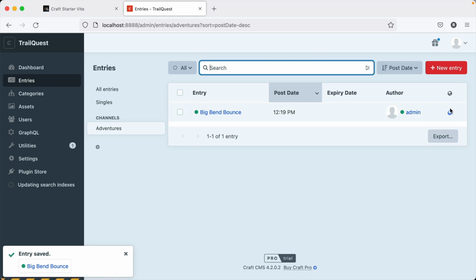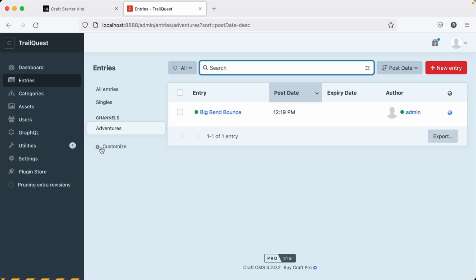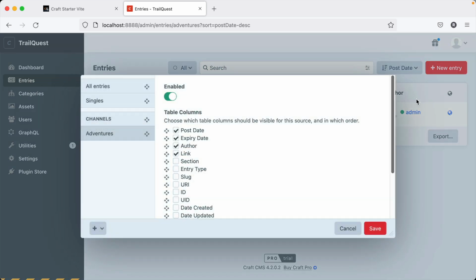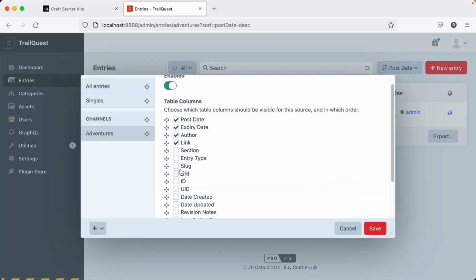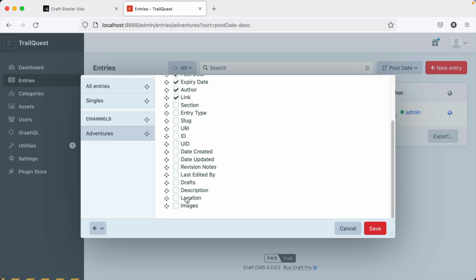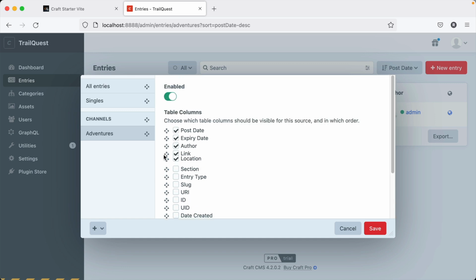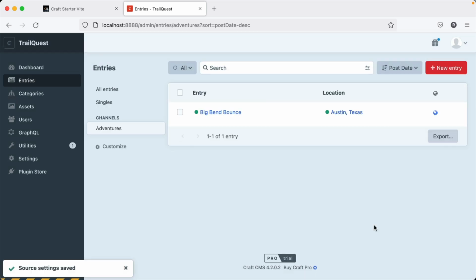Now, inside of here, I'm going to make a quick authoring experience adjustment. I'm going to customize these columns that are at the top of the table view, and I'm going to find this location. Let's move that up to the top so we can see it. Going to remove expiry date and post date. Not so important, just for at a glance, and author either. But the location and the link to view it are perhaps better. We'll save that. There we go. Entry, Big Bend bounce. Of course, it's not going to be in Austin, Texas. It'll be in Big Bend National Park, but that'll be good enough for right now.